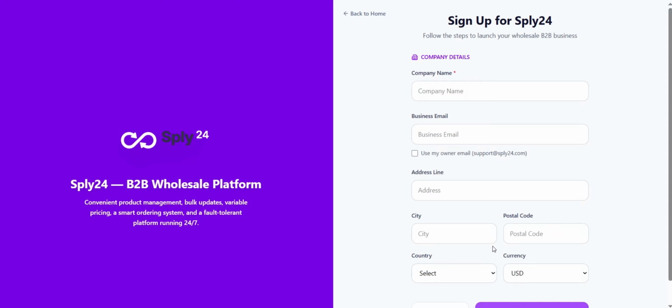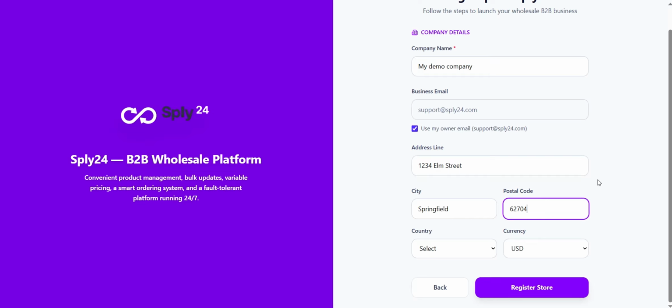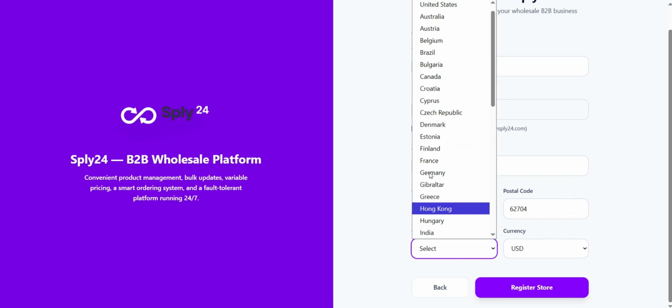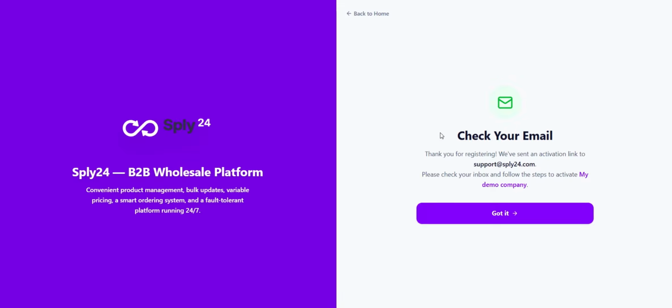Now I click Next. Here we need to enter the company's display name. Then we need to enter the email address. I'll use the same email address that I entered in the previous step. Next, we need to fill in the address, city, and postal code. Then I'll choose the country and currency. Now I click Register. We can see the message, "Thank you for registering.